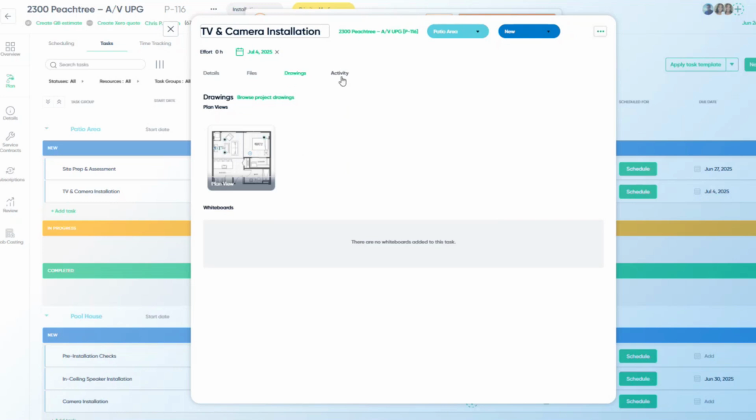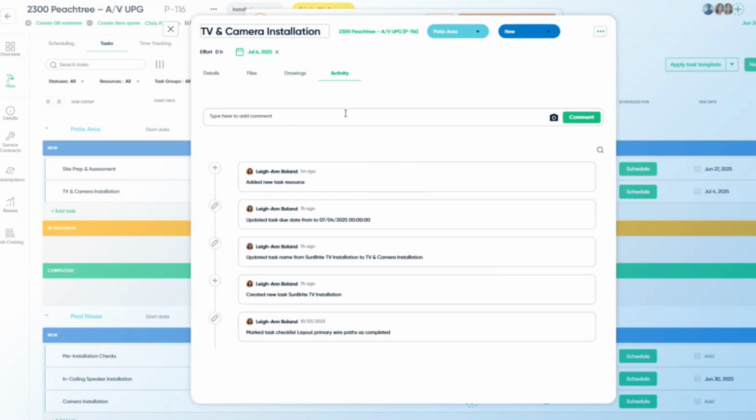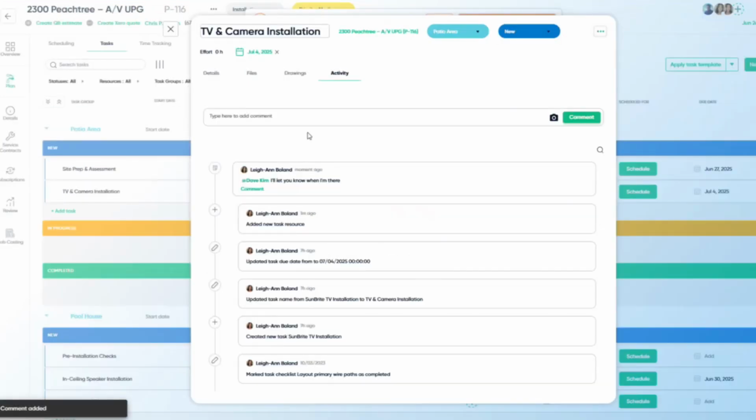And then on the last tab here, the activity tab is where I can leave notes and comments, and I can also mention other users in my software, right, or in my subscription. Let's just say I'll let you know when I'm there. Right, so now that I've created this comment and I've mentioned Dave, he's going to get an email notification and a notification in the software.